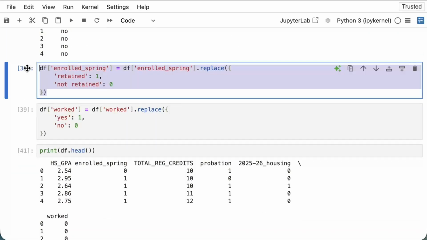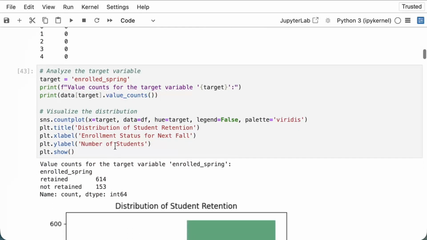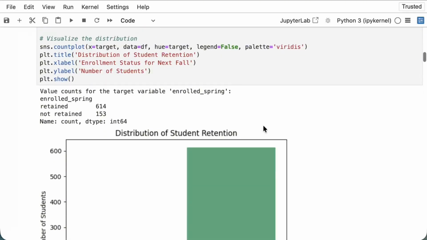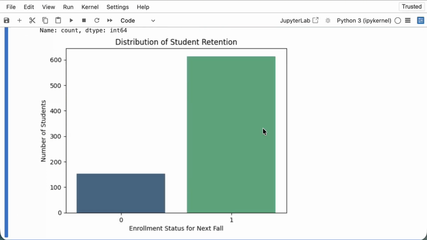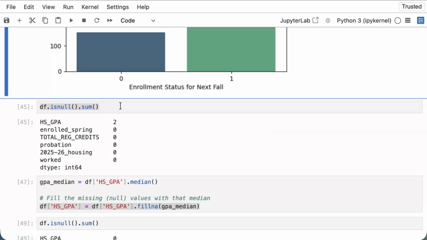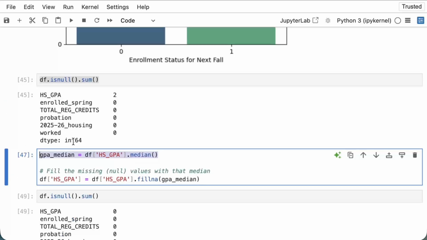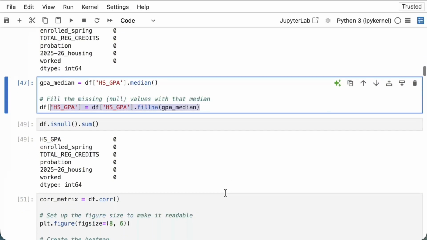We map these string columns like retained and worked into 0 and 1 binary flags. If you look at the distribution of the student retention dataset, we have over 600 students who were retained and only 153 were not. This is a classic imbalanced dataset. Before we move on to modeling, we check whether we have null values. For the column high school GPA, those two missing values, we just calculate the median value of the whole dataset and fill the missing two rows with that median.